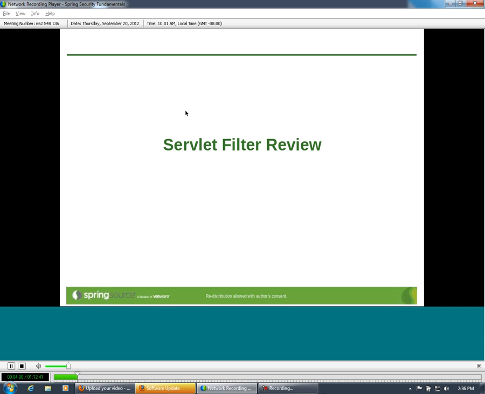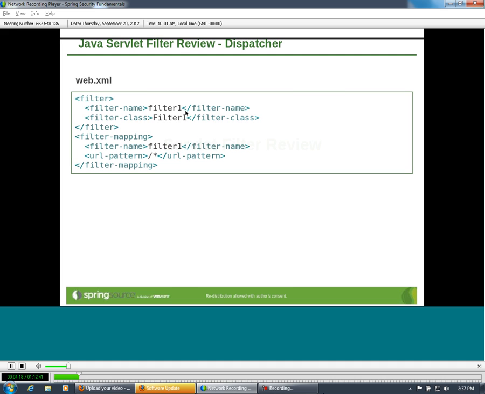Before we get too far into the presentation, it's important to understand some of the basic concepts about servlet filters. And you've probably used them before, but there's a few key points that are necessary to understanding Spring Security that are often confusing to new users. So we'll go over those very briefly before we get started. Here we have a very basic web.xml. In the web.xml, we've mapped filter 1 to every URL.